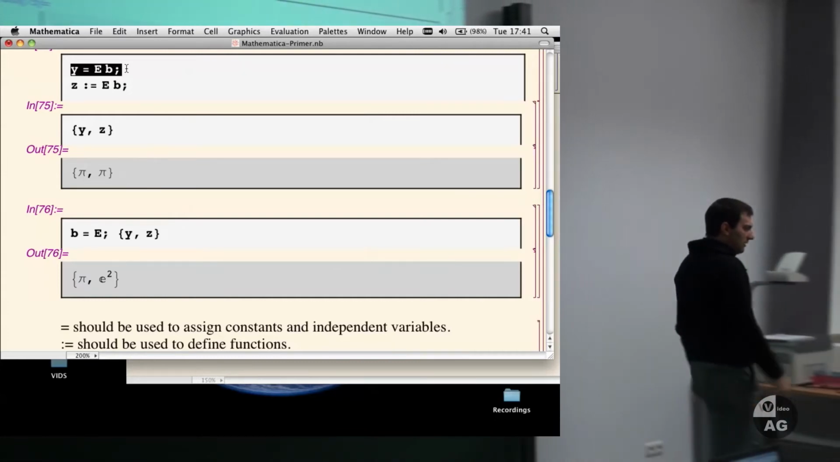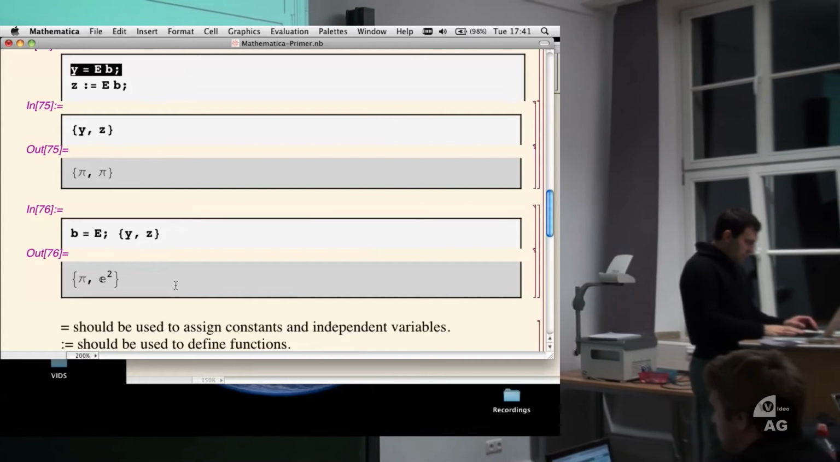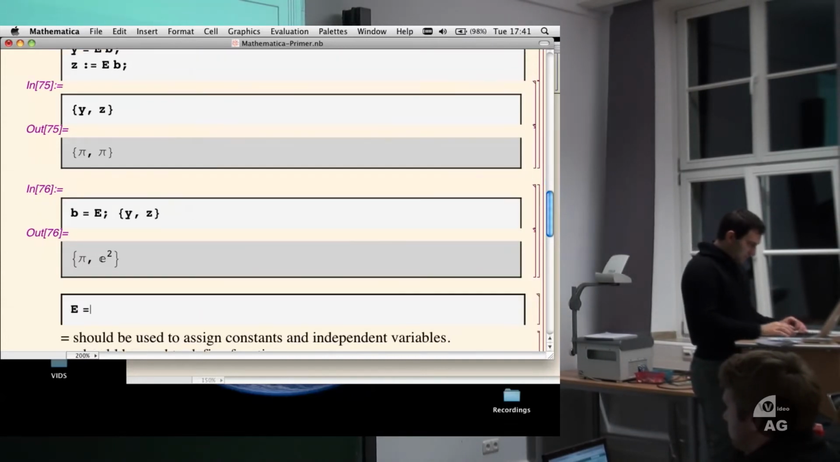And by the way, in Mathematica, I cannot do stuff like this.